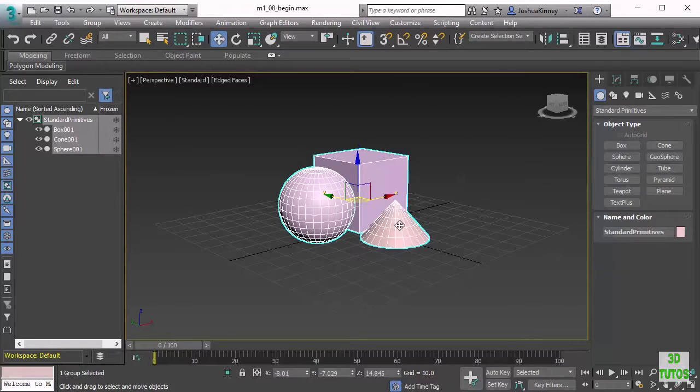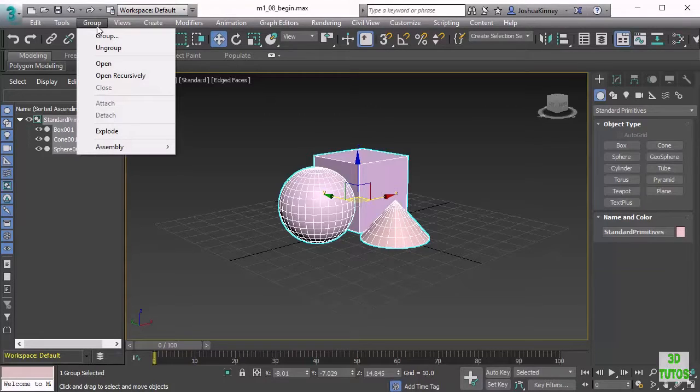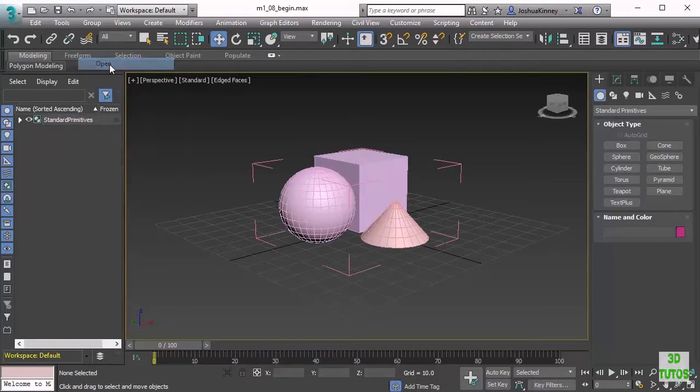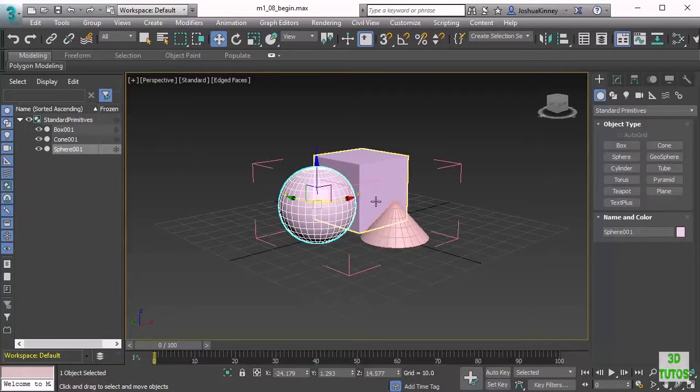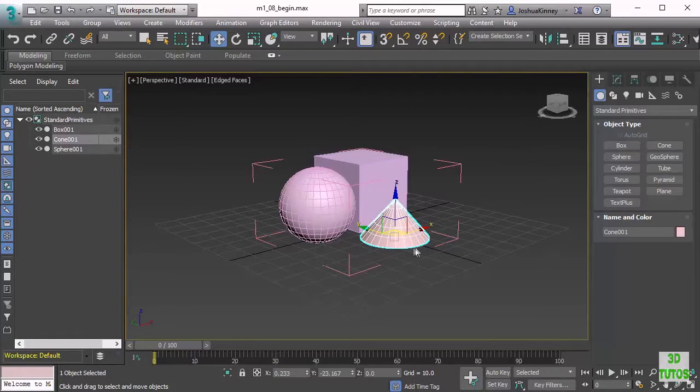Now whenever we're working with groups, there are some things that we need to know. First of all, we have lots of different options when it comes to grouping. We can group an object, we can ungroup a grouped object. So in this case, if I wanted to get rid of it, I could just hit ungroup. I also have the option to open, and when I open it, you'll notice this pink bounding box that shows up. And this allows me to select the individual objects in that group and then modify them.